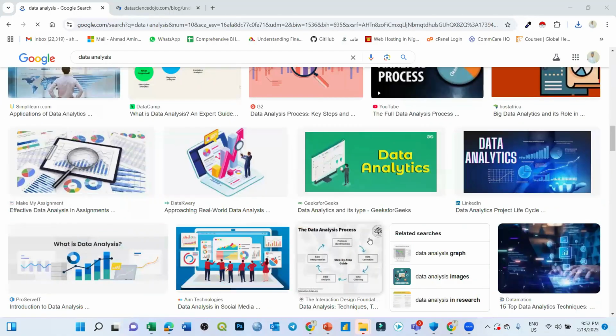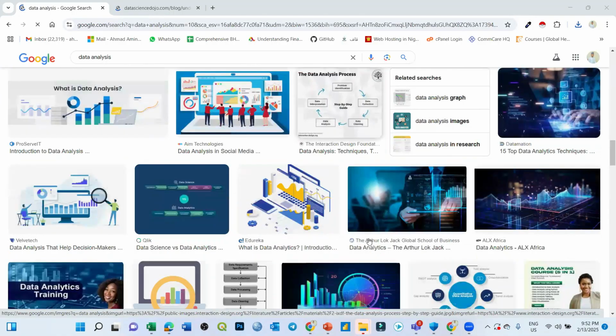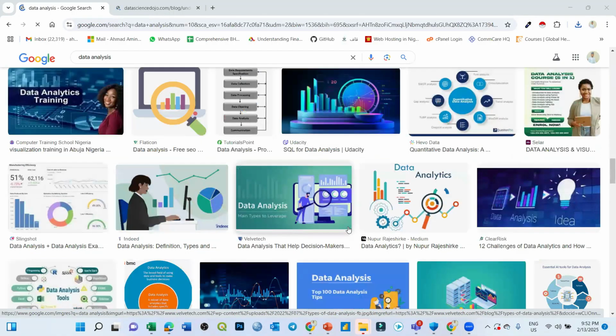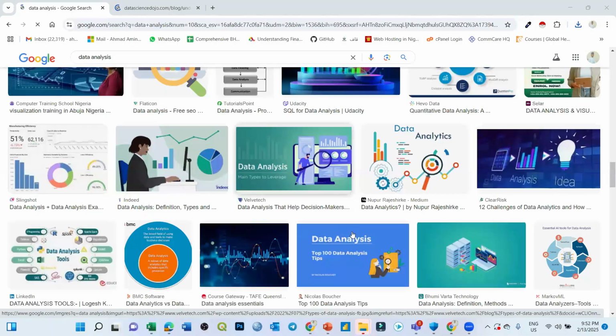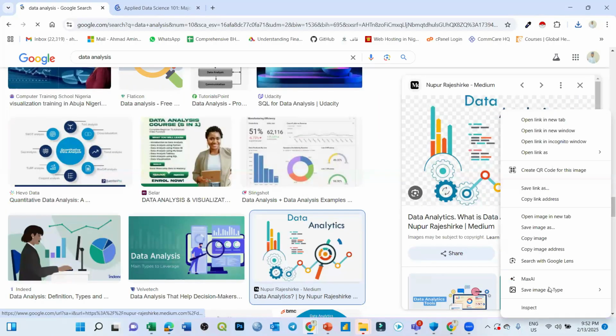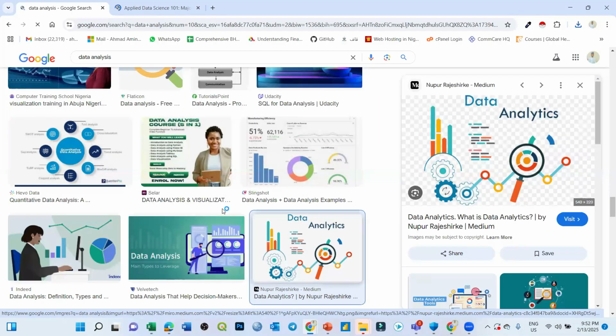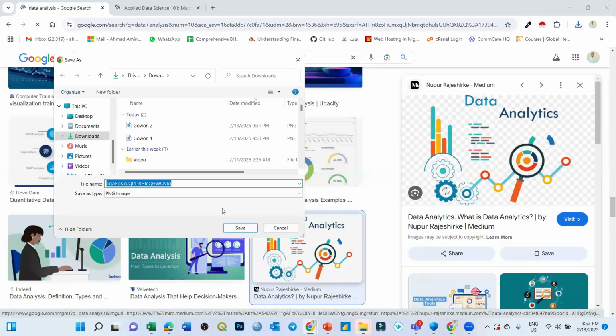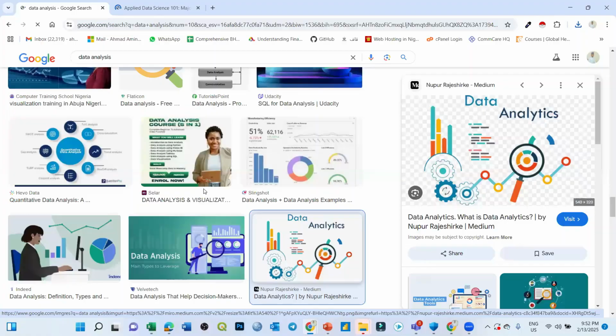I have this one. Just go ahead and get something awesome to use, something cute. Please make sure you take pictures that are very good looking. I always love the images with white background because I don't want that riot slide and whatever. So this is our Gowon 3. So we have Gowon 3 and data analysis. We are done with this.